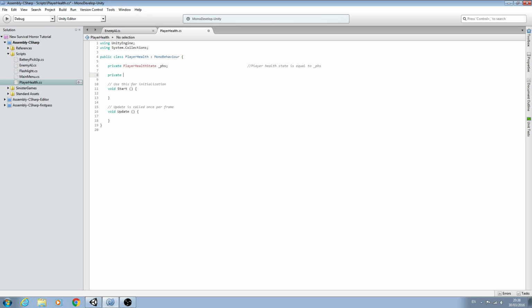But for now, let's say private enum, and if we use player health state and we open and close brackets, as you can see that error has now gone. So again, straight into the comments, so we'll say player health states, and let's create the names for these states. So we'll say player dying, comma, player dead, and please remember no comma on the last one.